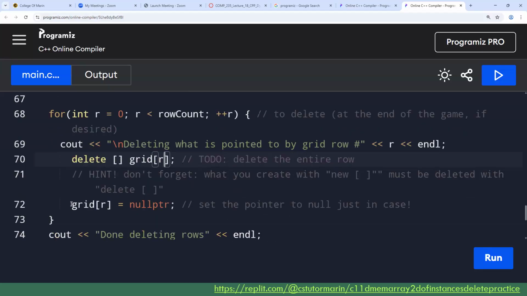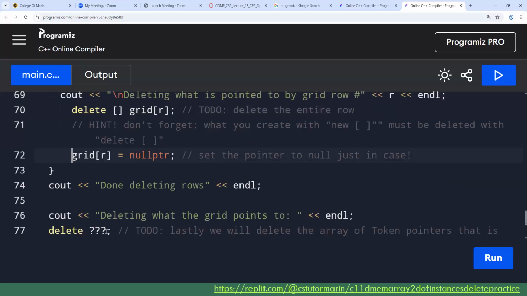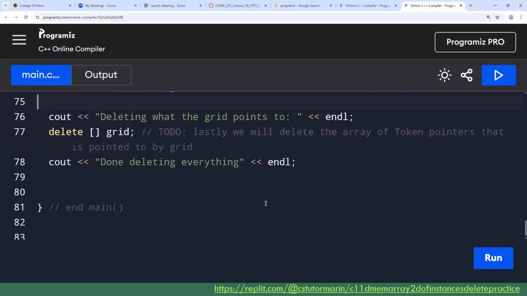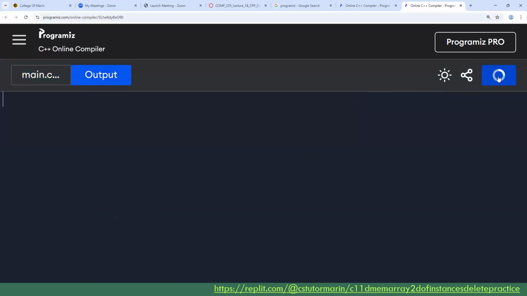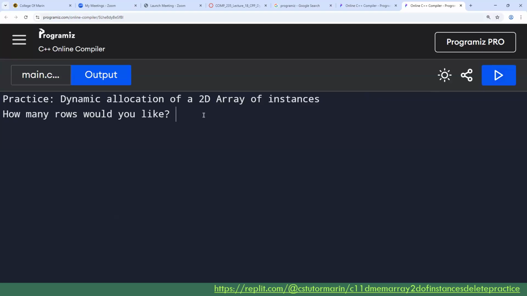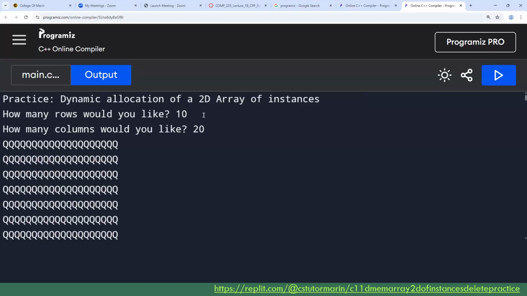And then this is really not necessary, because we know we're going to delete that in a second. But now we can get rid of the high-level structure. So delete[] grid. Back and forth with my Mac and Windows skills. And that should do it. I don't know why I feel suspicious about it, but let's see. 10 and 20. Okay, here we go.